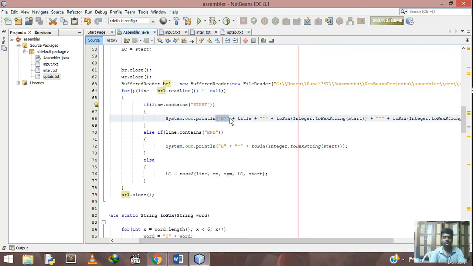Again we provide the same conditions inside, and if it is start, then this is the header record H, and then we have a delimiter sign, then the title. This format is for the assembler, and we are providing it under start.